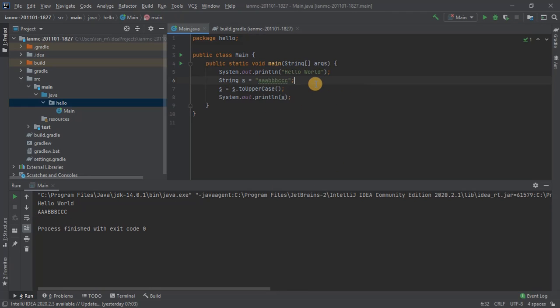And conversely, you've got toLowerCase, which does the opposite. Great. Now another useful one. Let's go back to our lowercase.